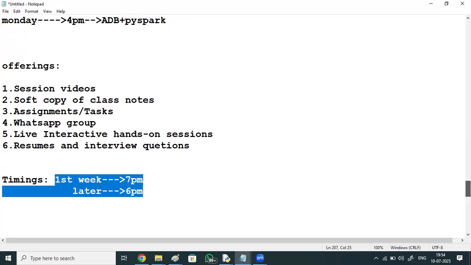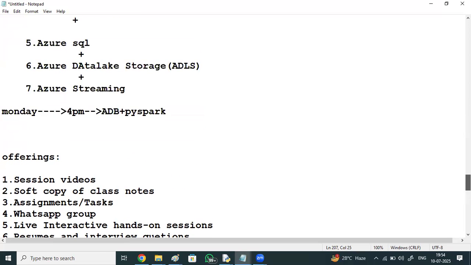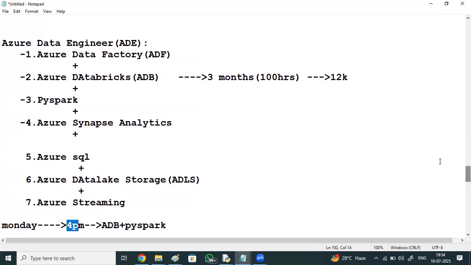And if anybody wants to go parallelly, at 4 p.m. in the first 1 week we'll be having ADF sessions, and after 1 week we'll be having them at 5 p.m. if you want to go parallel. Otherwise, after completing ADF, there will be a Databricks batch on the same timing. You can just check it. Any other queries, right?